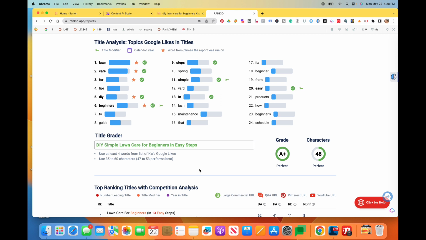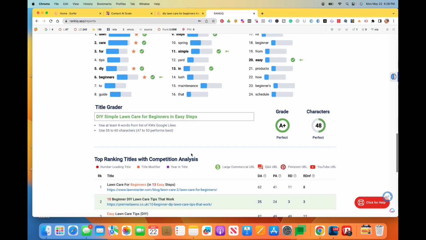And it can't just be a bullet. It has to actually be an article. So this is going to become our title for the article: DIY Simple Lawn Care for Beginners in Easy Steps.